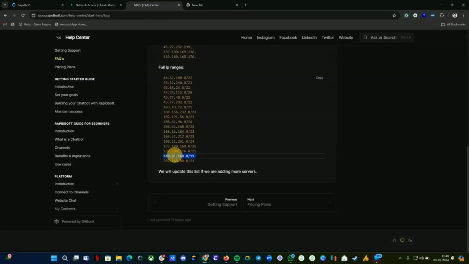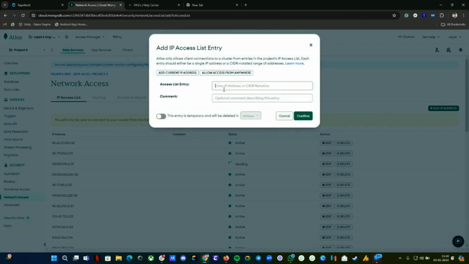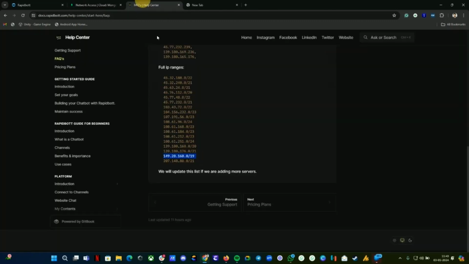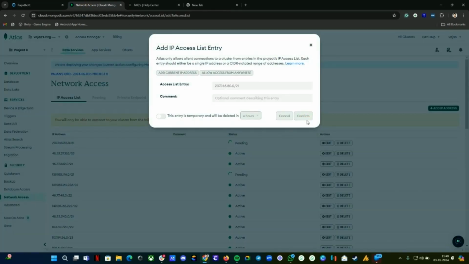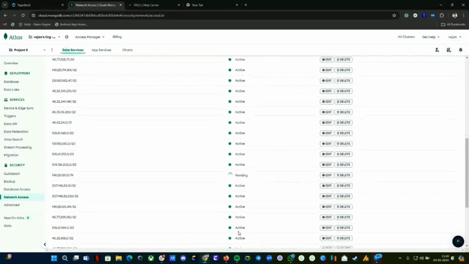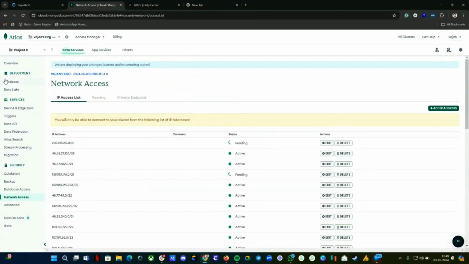We are almost done adding the IP addresses. You have to do this same step, then only you can save this integration on your Rapidbott workspace as well. So once this is done, you can see most of them are active now. Once this is done, you can go back to the database.